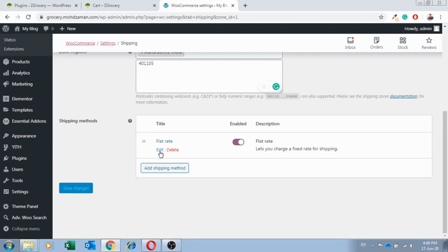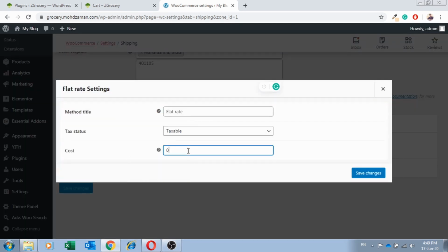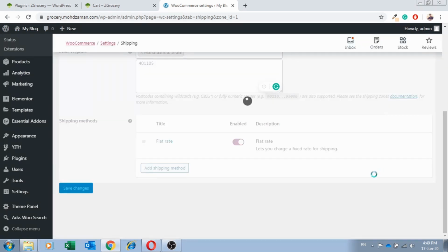and for the flat rate, click on edit. I do not want it to be taxable, so I want the shipping charges to be free from tax. The cost that I'm going to charge my customers is 50 rupees. Click on save changes.